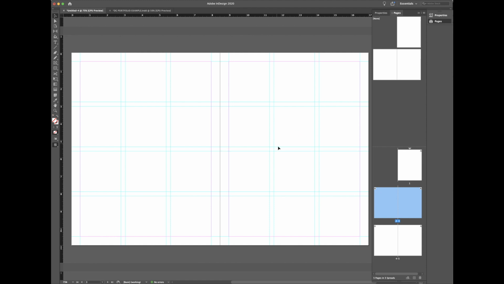Okay, so we've got some guides here, and now what I'd like to do is go over frames and how frames work because they really are everything in InDesign.